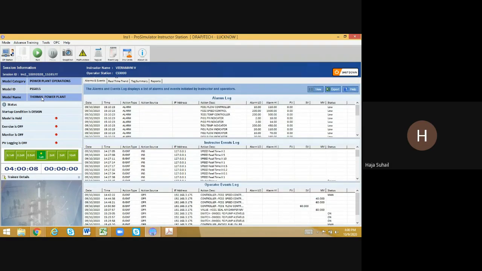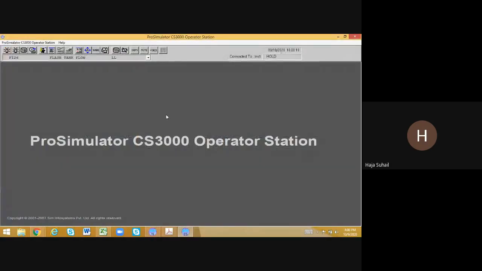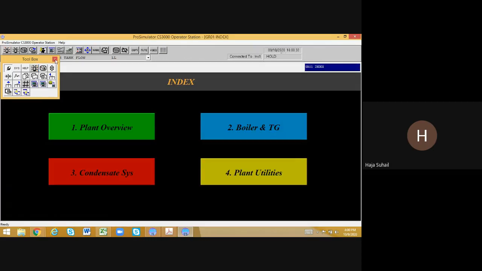So the model is now opened. I'm going to show the model page now. I'm selecting the operating station, double clicking on the CS3000. For your understanding, I'm going to select the Tool button in the toolbox, in that graphic view, the graphics window. Once I select that, there will be an index screen. Since it is a large one, there are multiple screens.